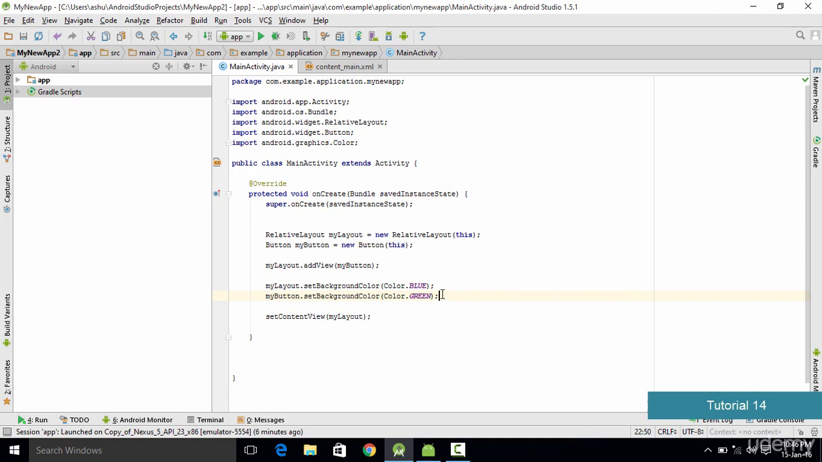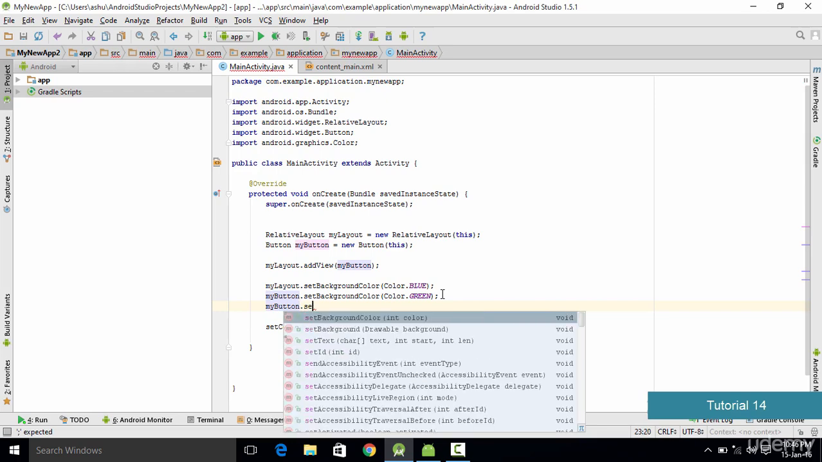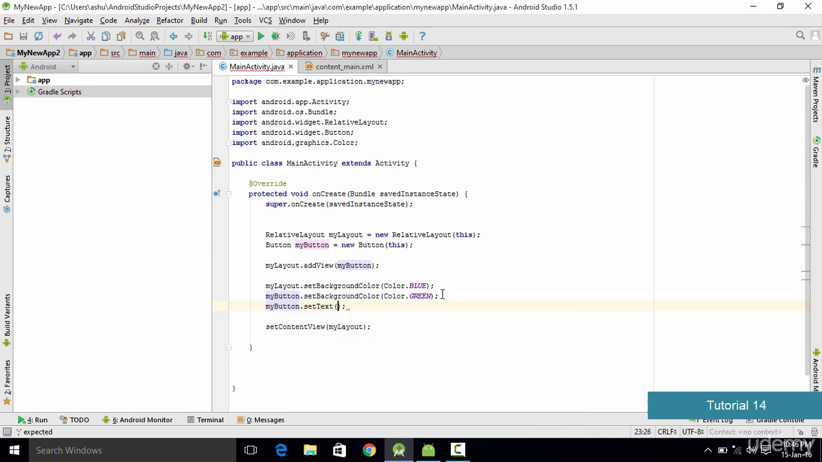Now also we want to mention some text onto the button. In order to mention text, we type myButton dot setText. setText is basically the method which is used in order to set the text of a particular element. So in this case, as we want to set the text of the button, we specified the button name, which is myButton. Then we have used the setText method, and inside the parameters we specify the text which we want to display. So in double quotes we type, let's say, click here.